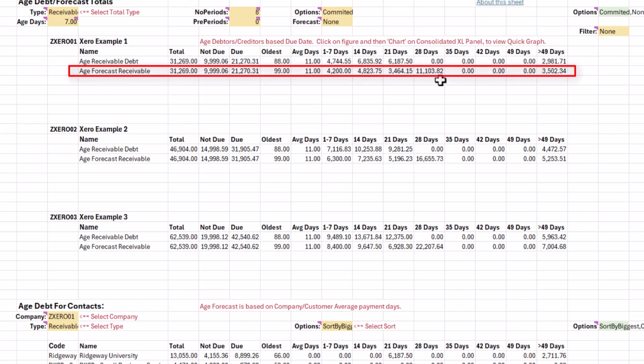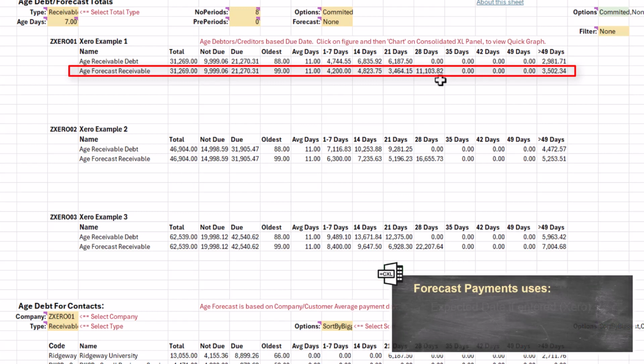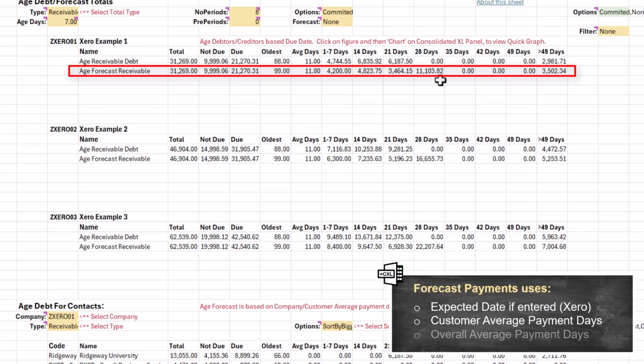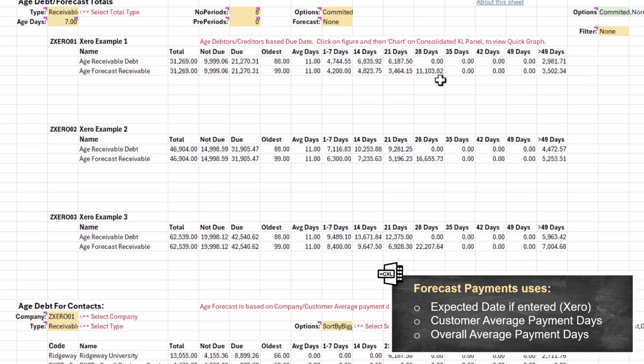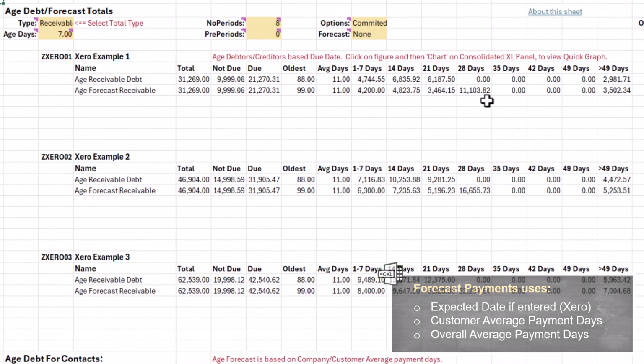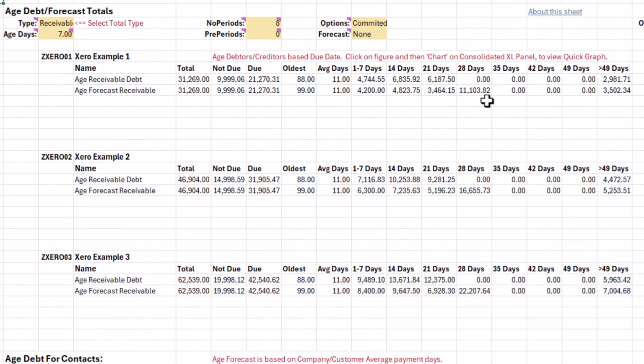The top row of each is the total aged receivables. The second line is a forecast of receivable payments, based on the contact's average payment days. If no average is available for the contact, the overall company average is used. Xero allows an expected date to be entered for each transaction, so Consolidated XL will override the averages with that date to give a summary of when we expect the money to come into the business. Oh, I could see that being really useful for cash flow analysis.